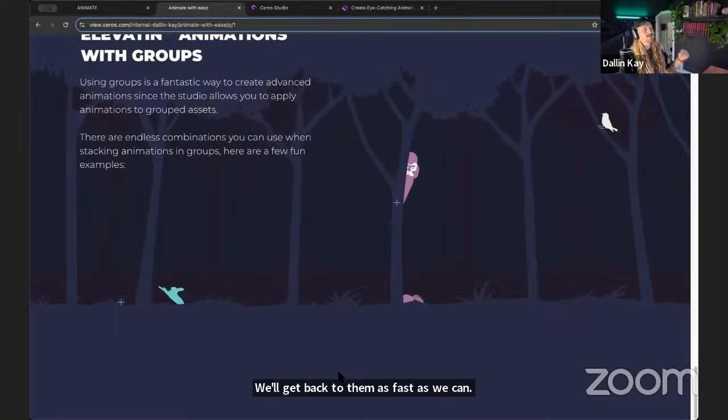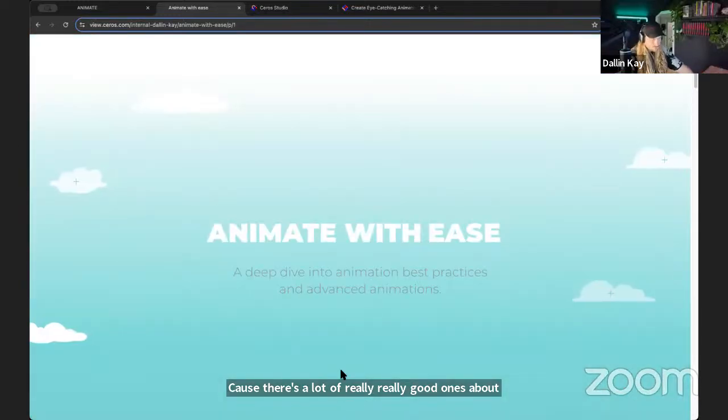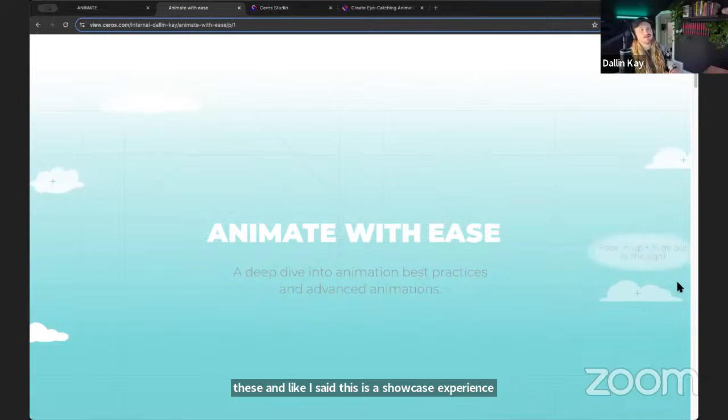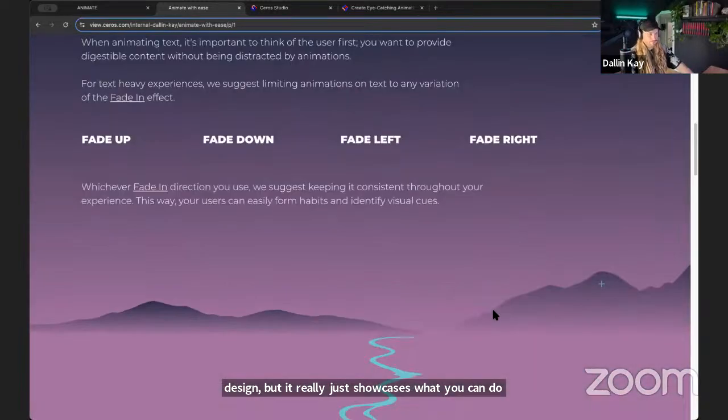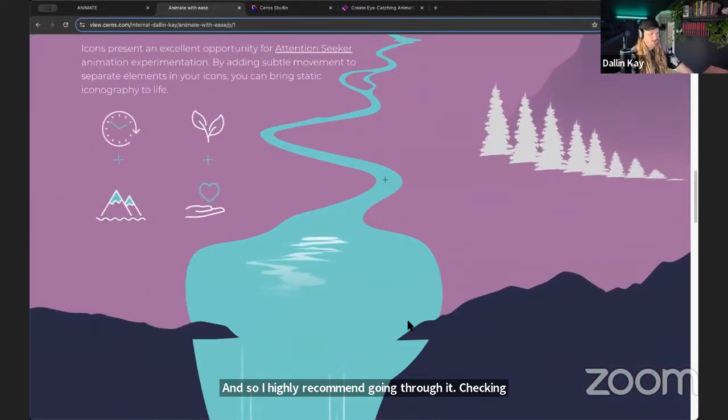And like I said, this is a showcase experience, right? So some of the things might not work with the standards of how you design or the way that you like to design, but it really just showcases what you can do with animations. And so I highly recommend going through it, checking it out, and going for it.